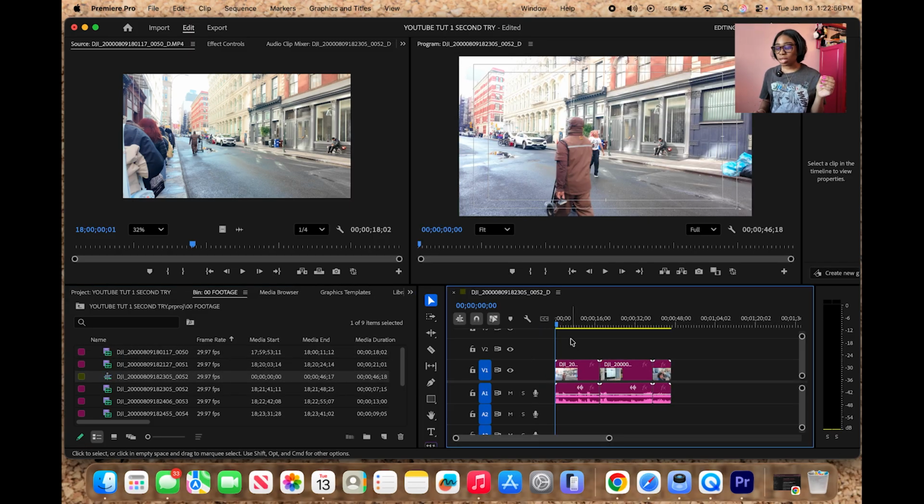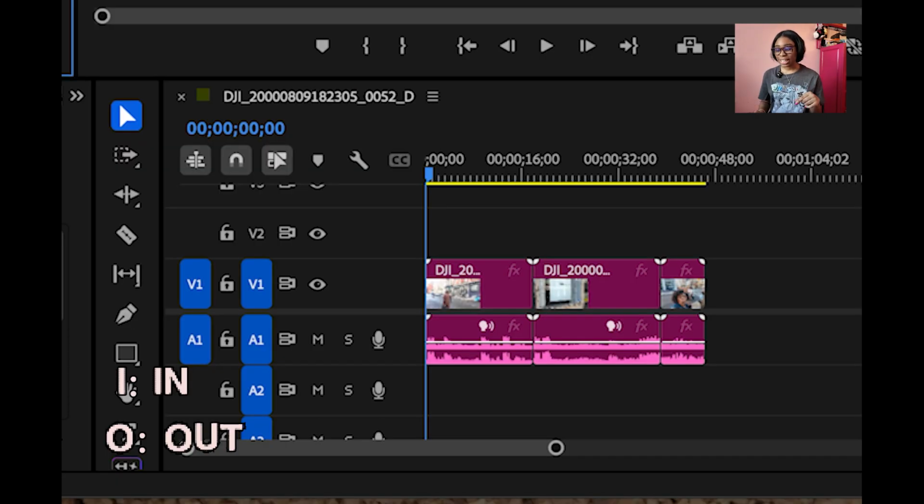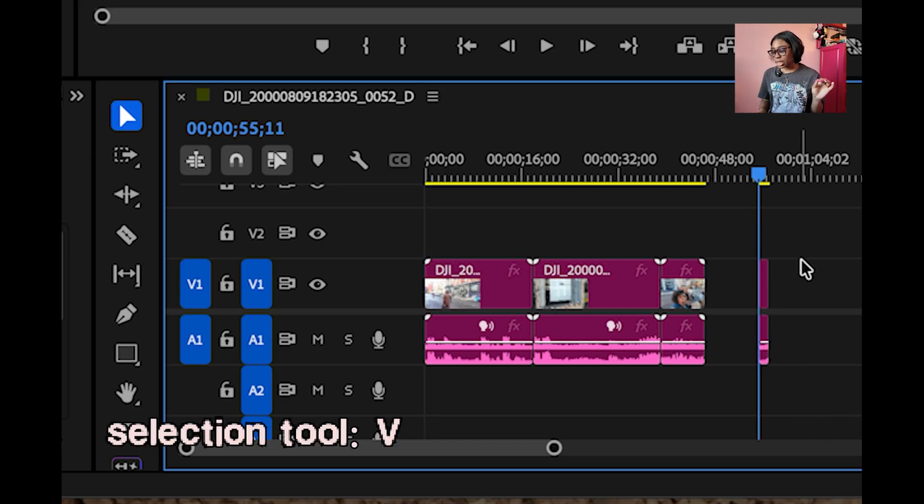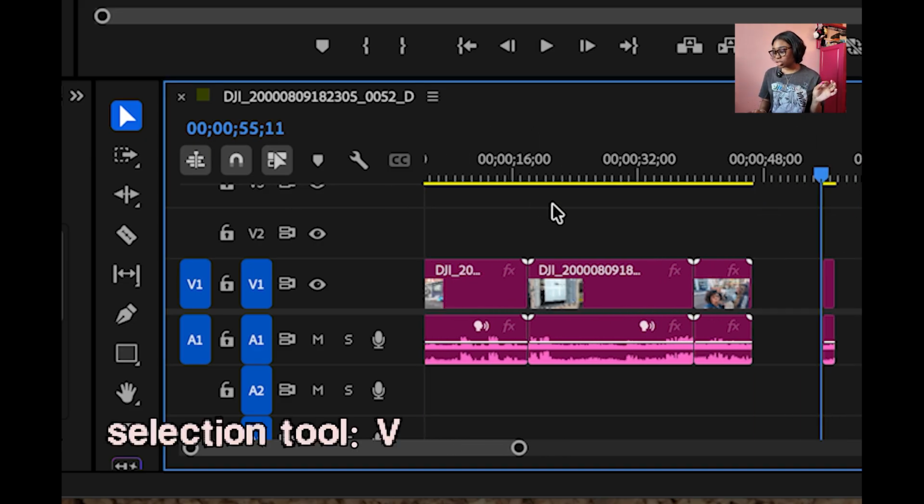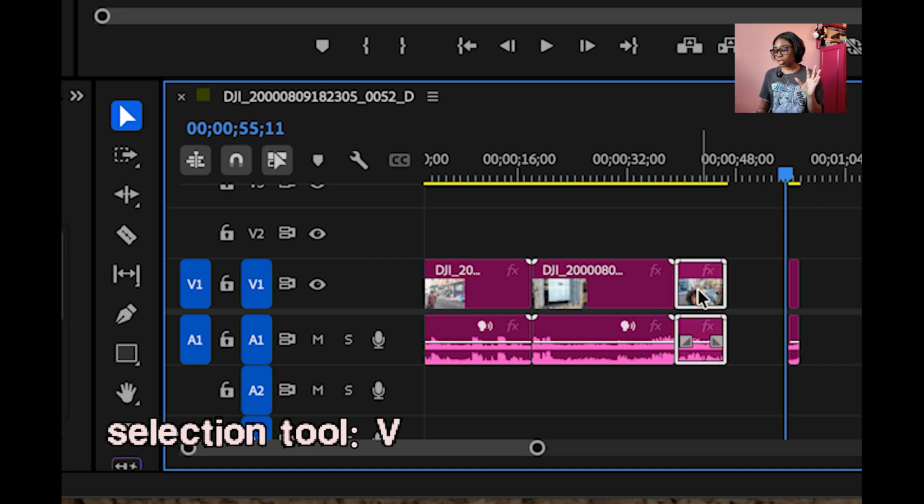If you want to put not your entire clip into your timeline, you can put it up here. I for in, O for out, drag and drop. So if I only wanted this part, that's how you do that. This is your select tool and it's V. With this, you can just drag and drop stuff. It's literally your regular mouse tool.